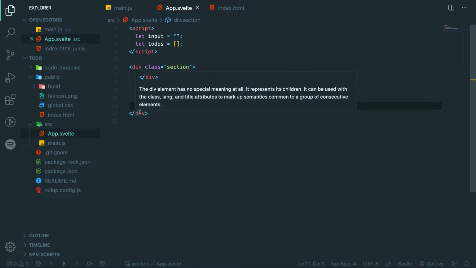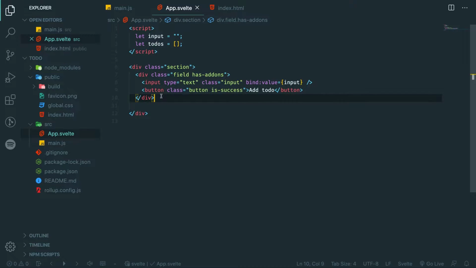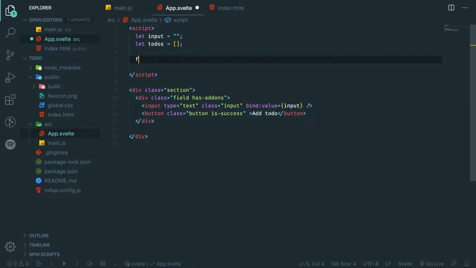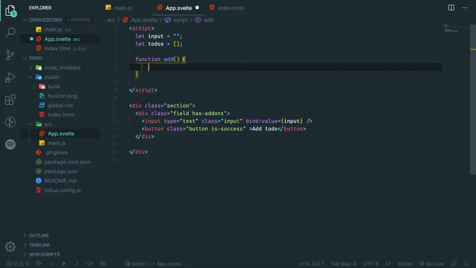So we're binding the value, and now we need a way to add new to-dos to the list. For doing that, I'm going to declare a function, and I am also going to add a DOM event to this button. So let's first add the function. The way we do this in Svelte is we just declare regular functions, and this is going to add a new to-do to the list.